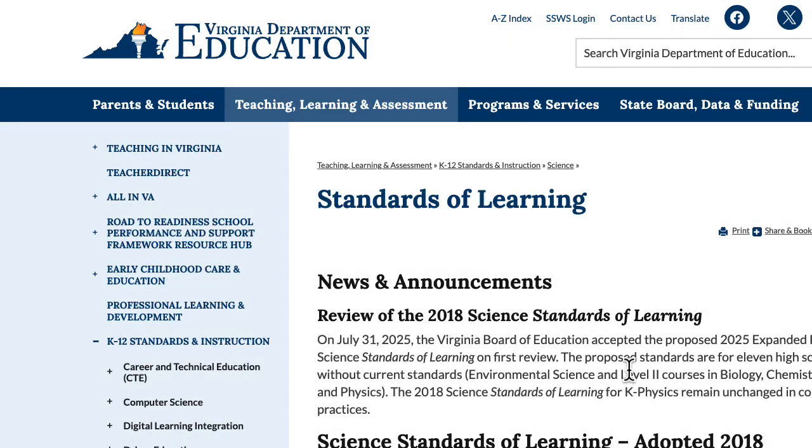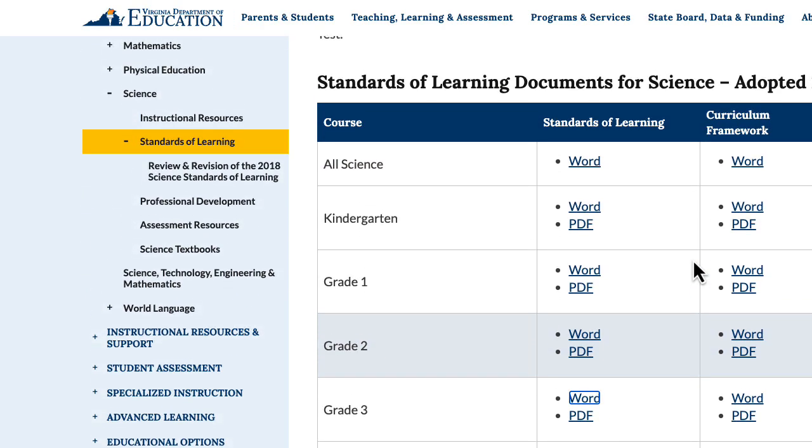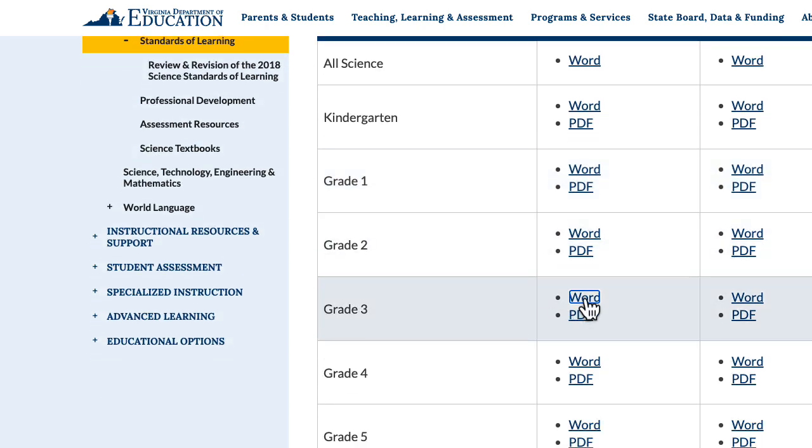This project begins with identifying something important that you want learners to be able to do after an effective learning experience. So for the sake of this example, I'm going to go to the Virginia Department of Education. I'm at the Standards of Learning, and I still have a soft spot in my heart for science, so I'm going to go to third grade science.